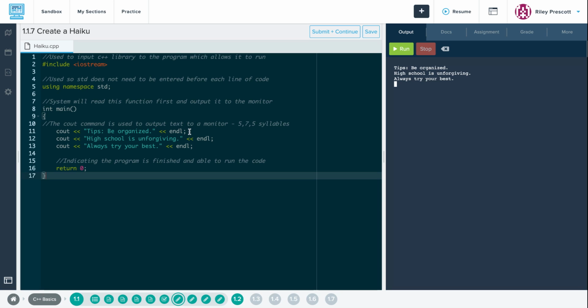If you'll notice, there is an endline command here, which puts us on the next line, which is why this line of code is on the next line instead of all just going here. If these endline commands were deleted, all this text would be on the same line, which wouldn't really make a haiku, would it? Same thing. High school is unforgiving. Endline, which we go to the next line. Endline is very important.